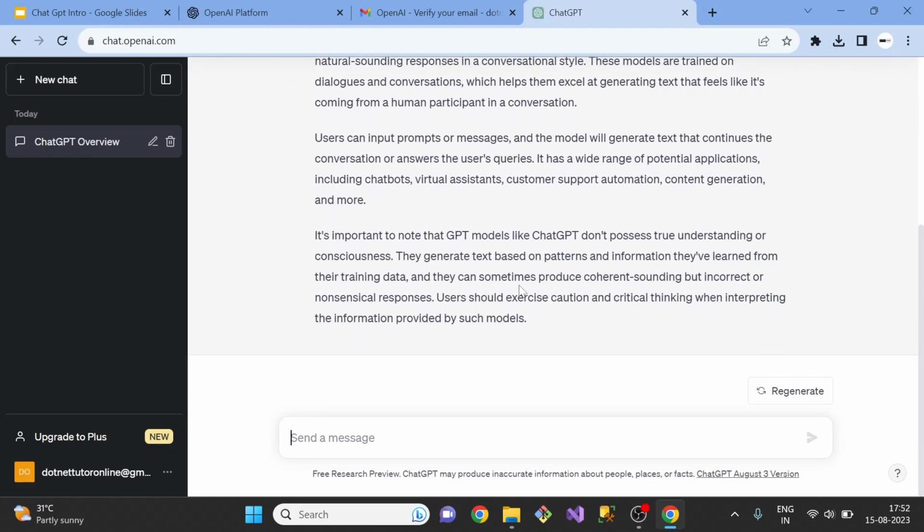So what is the difference between a chatbot and ChatGPT? A chatbot will not understand; it will give direct answers for direct questions. But here it will understand the question, and if you ask another question, it will reply by understanding the previous question.